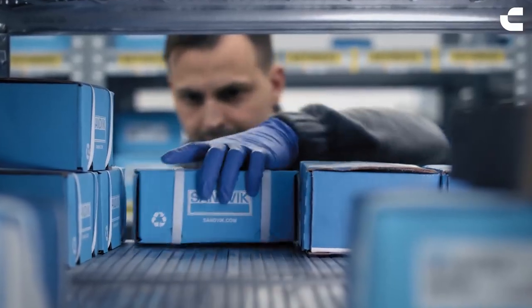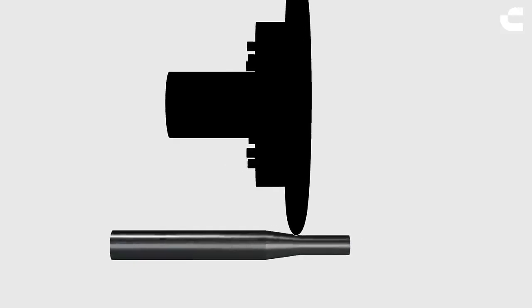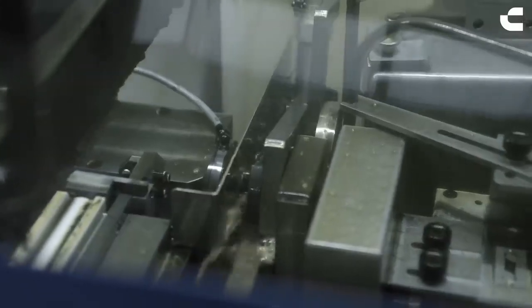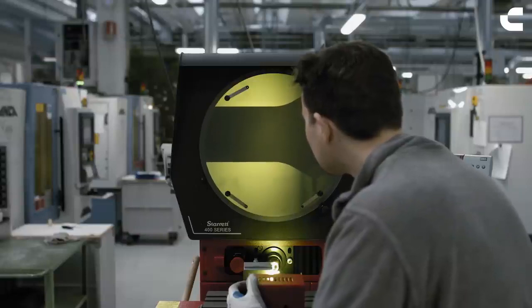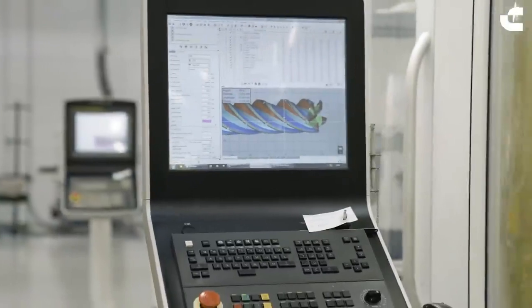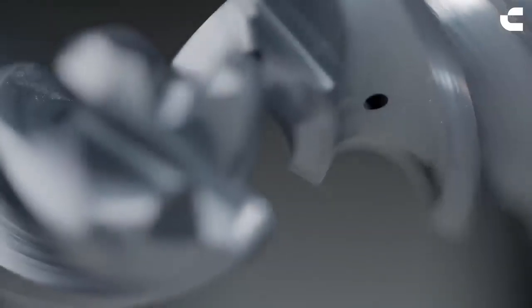The blanks are picked up from the storage room and brought to the grinding area. Depending on the requirements, some blanks need to be reduced in diameter using an outer diameter grinding machine. The diameter is inspected and measured to ensure that the requirements are met. The next step is flute grinding. This process is what gives the tool its basic shape and form.